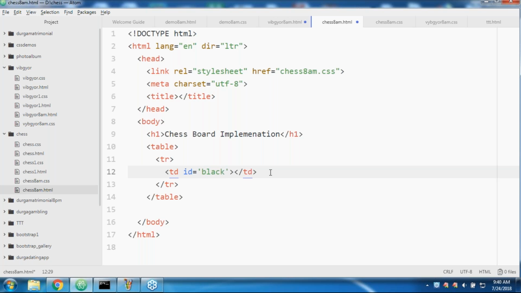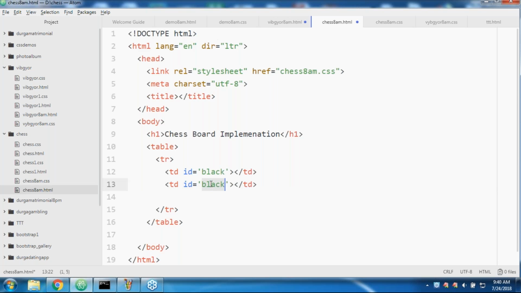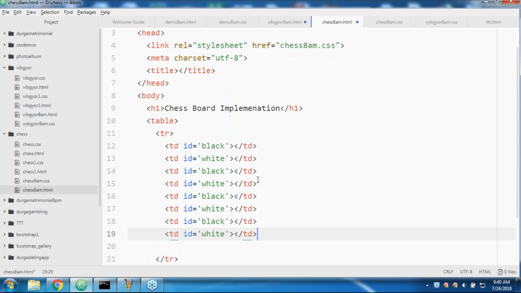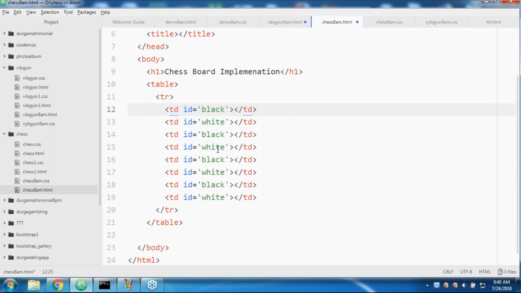ID or class, you can take anything, no problem at all. My own name: first one is black. Obviously the second one should be white. This should be repeated how many times? 4 times, 4 pairs: 8 cells. First TR completed. Are you following? Just I'm using ID, and for this ID we are going to define the styles. Are you able to follow?